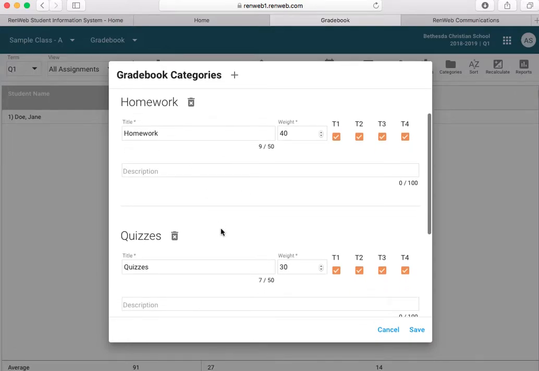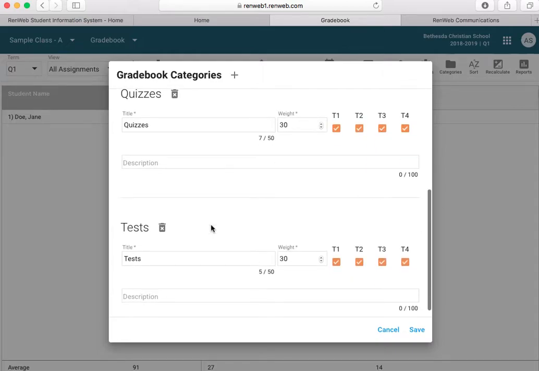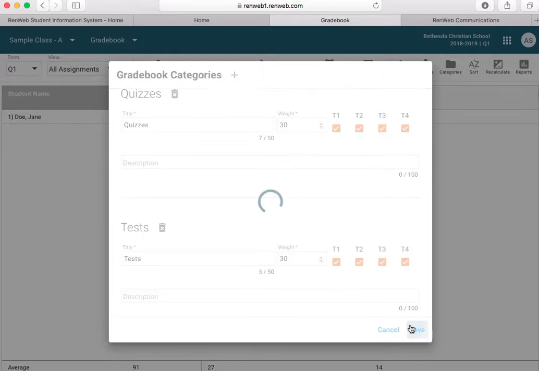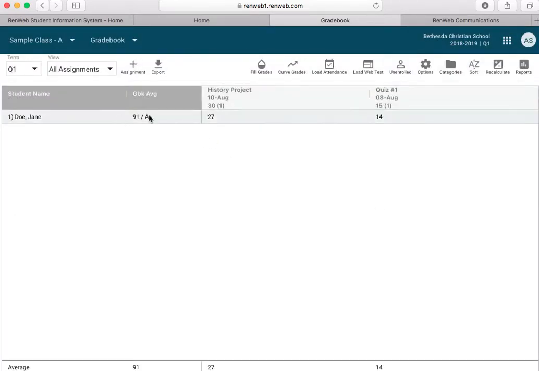So for me, I want homework, the work they're doing in class, to weigh the most, and the assessment pieces are going to be a little bit less. And I update that, and it will also update her grade as those categories change. But it keeps track of her grade as well. And that's how I do my categories, and I've got my assignments in there for Jane.